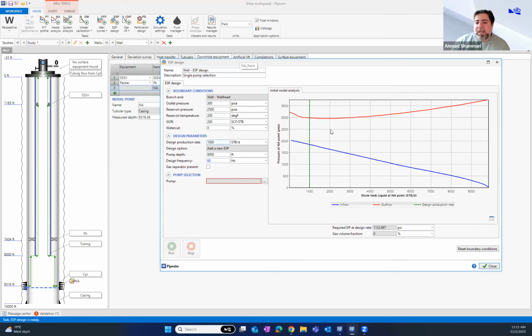The software is telling you that I'm going to bring the VLP down to intersect at this point. But then the intersection is happening on the left-hand side of the VLP curve, which is an unstable region. That's why you need to avoid that. So which rate? I'd like to produce at least 3,000, because this is the pickup point, or maybe more. So I will tell it I need this well to produce 3,500.